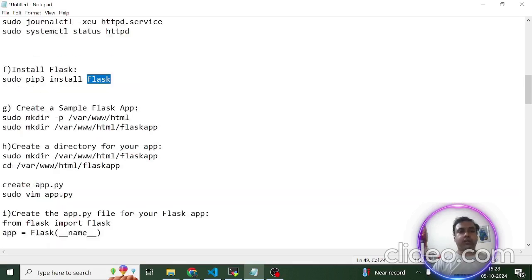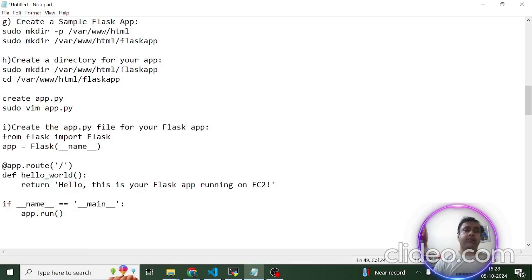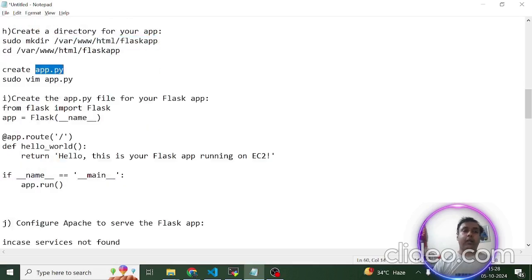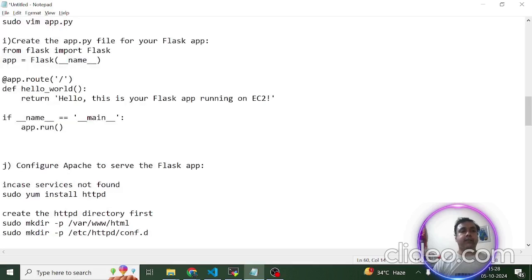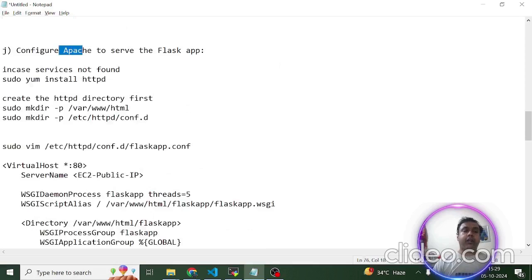So just install the libraries first, whatever you want to use for your Flask application. Create this directory inside your www named folder. Then the Flask app named folder will come inside this HTML directory. Inside this main Flask app directory, your app.py file will come, where you'll have to put your Flask application's code. Then simply configure your Apache so that it can serve the Flask app.